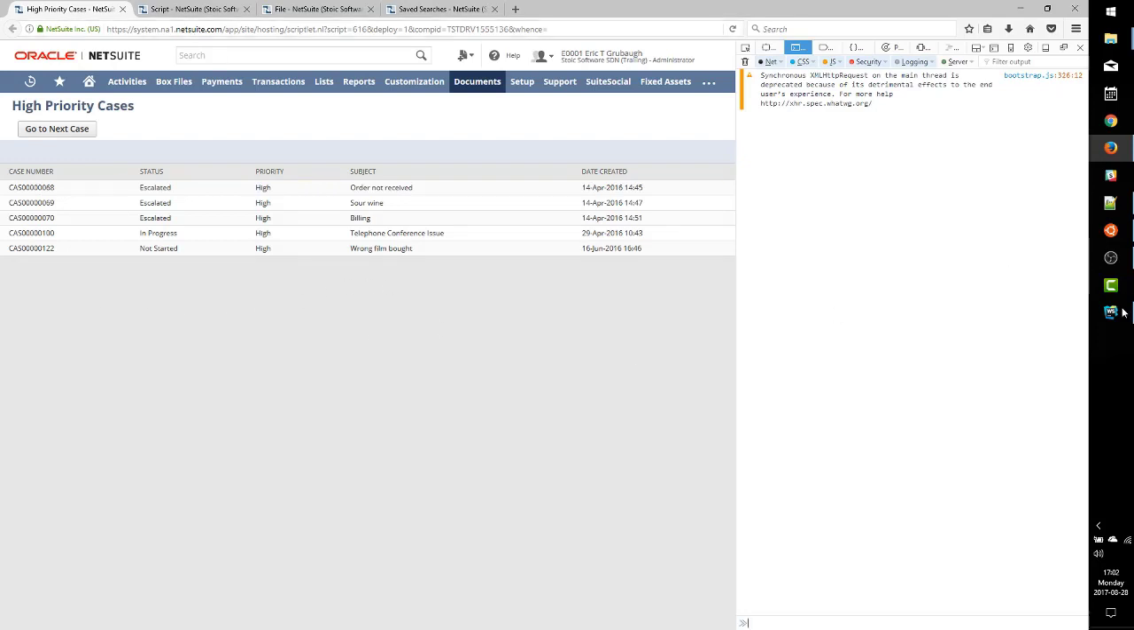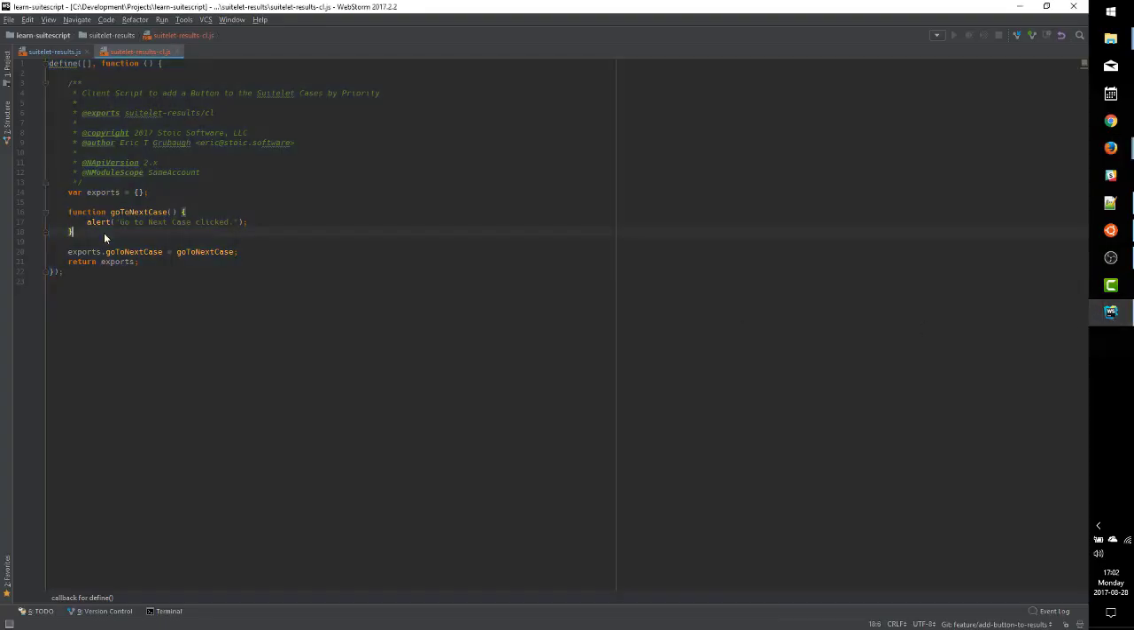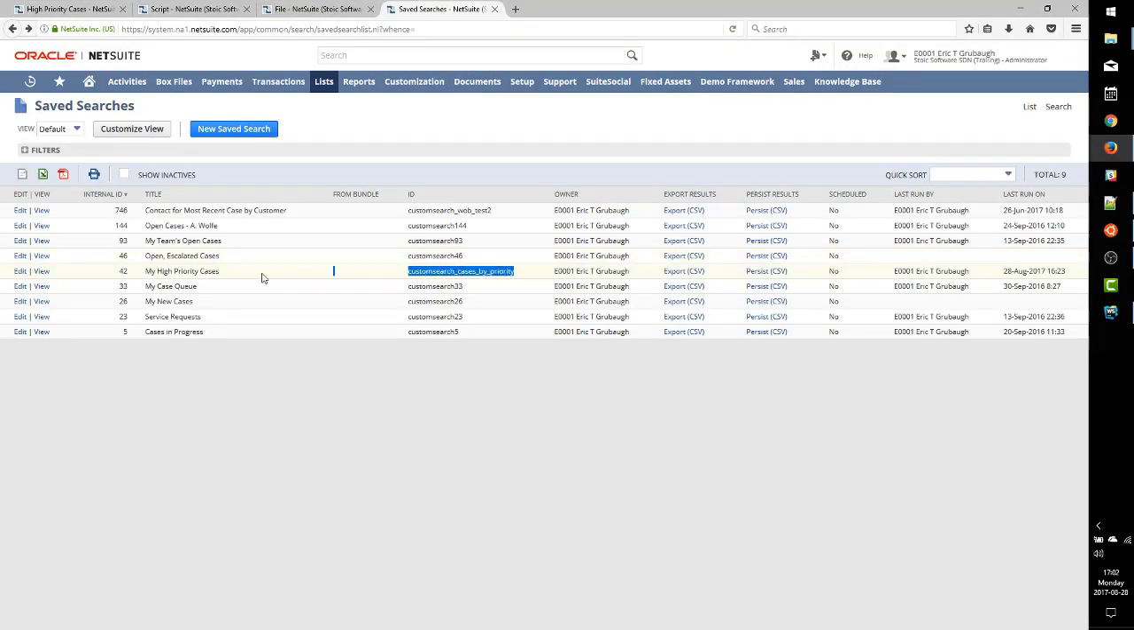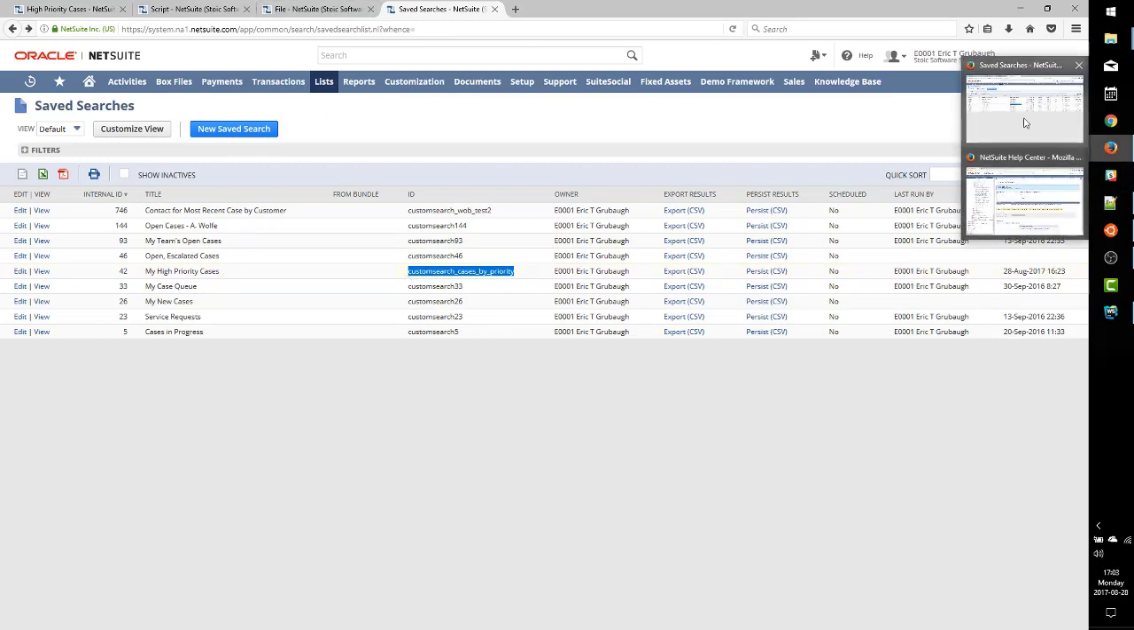Okay, that is great, but that alert is not very useful. So let's actually implement our redirection logic here. To get started, I have a saved search right here that we use to prioritize the cases. And so they're sorted in the correct order. The case at the top of the search results should be the next one that I work on. So we're going to use that saved search to drive which case we redirect our user to.